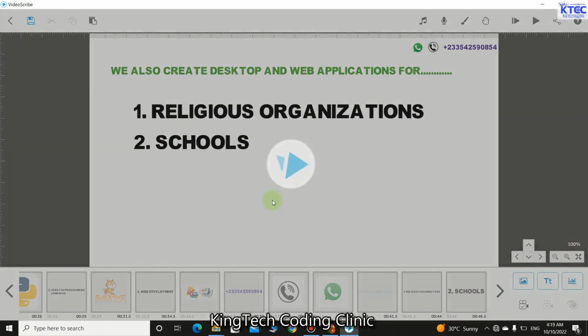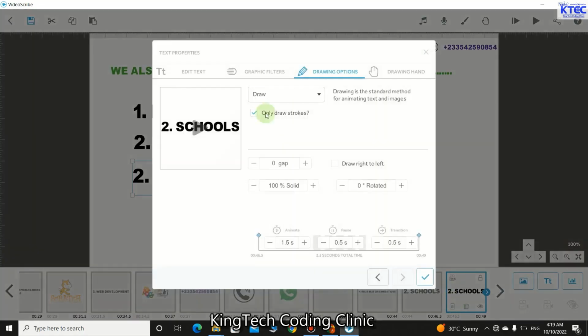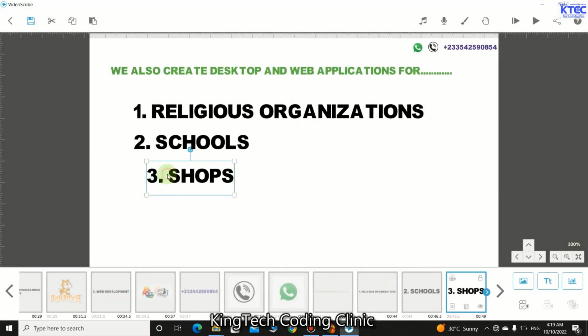Then Control D again to create a copy of this. So select this one as well. So you drag it over it, and then we have the third one. Go to the properties. So you go to edit text. So this will be the third one. So 3. It says shops. Perfect. So you click on OK. So you have this. So you can drag it and keep it here as the third one.